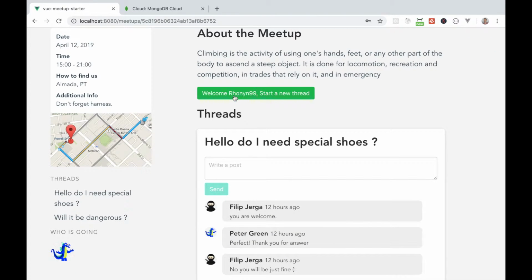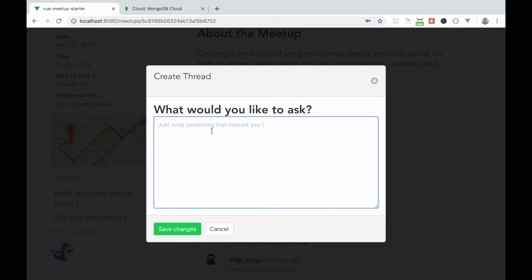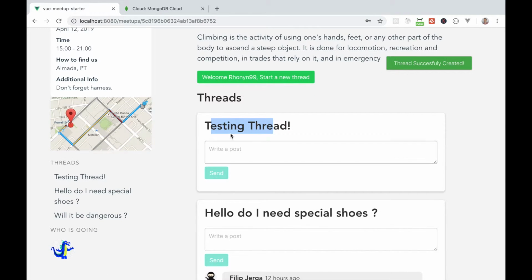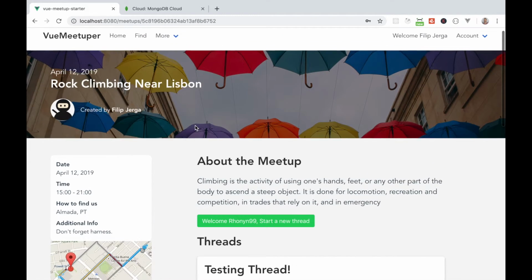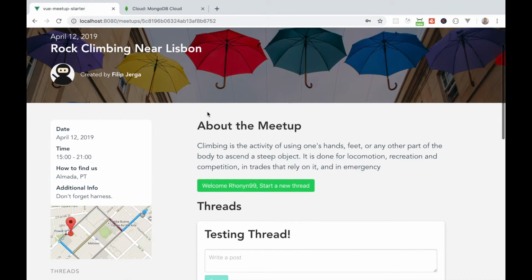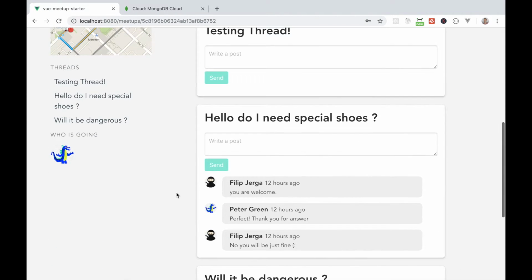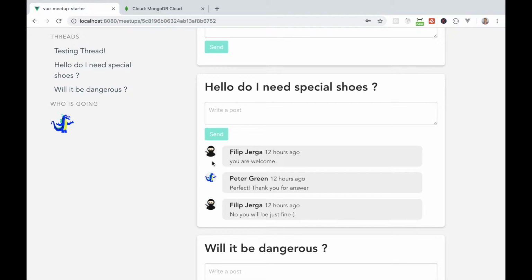I can click here to start a thread, so I can create a testing thread, let's say. Let's save changes and you can see the testing thread is on the screen. Perfect. So I cannot join this meetup or leave this meetup because I am the creator of this meetup, created by Filip Bjerga, and you can see I am logged in with this user. But I can write here, you can see this chat functionality, and I will show it to you in a second.